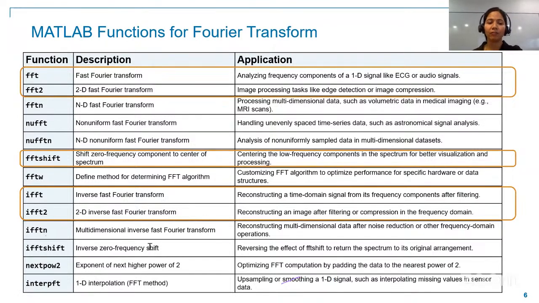MATLAB provides inbuilt functions to perform Fourier transform operations, making it easier to analyze signals in frequency domain. In today's session, we will focus on FFT, FFT shift, IFFT, and FFT2. The FFT function computes the fast Fourier transform of a signal. It's a primary tool we use to transition from time domain to the frequency domain, helping us break down a signal into its frequency components. This is particularly useful for identifying noise or interference in communication systems.